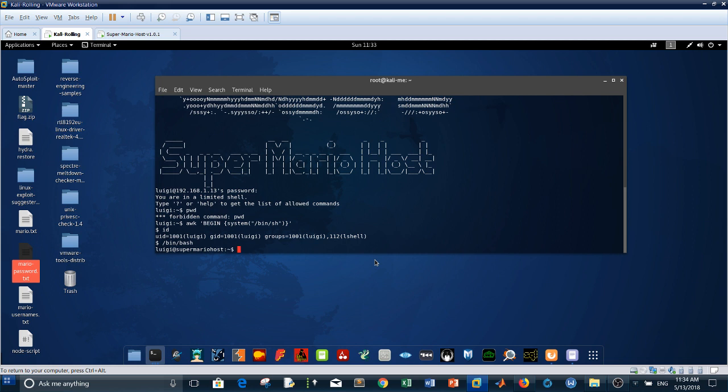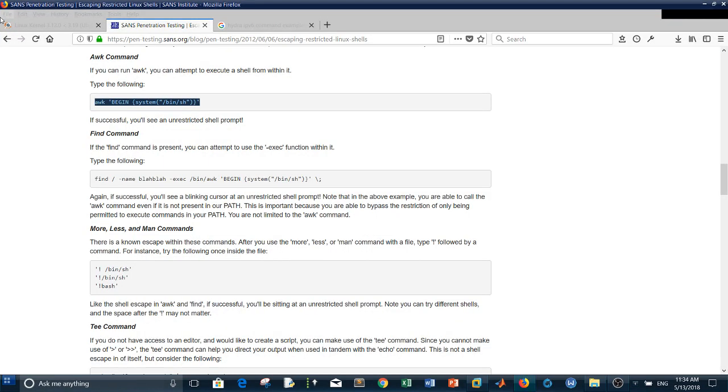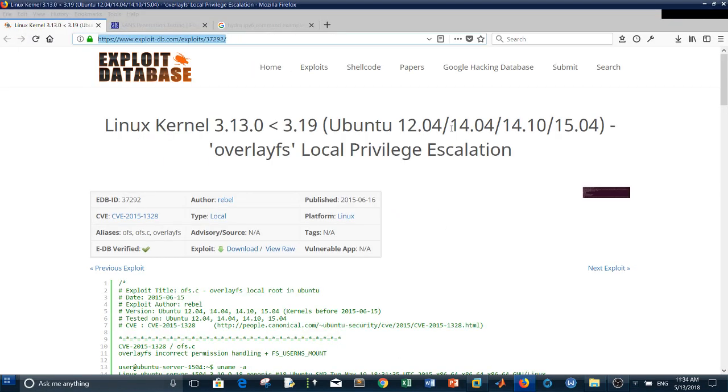Okay, so now we are in the machine, so let's hook around and see what we can do. Using uname -a, we can see the version of Linux. This is the first thing we do during pen testing or a CTF, because seeing the version of Linux is crucial. Here the version is 3.13 generic Ubuntu. For this version there is a vulnerability published on Linux exploit database, which is overlayfs local privilege escalation.